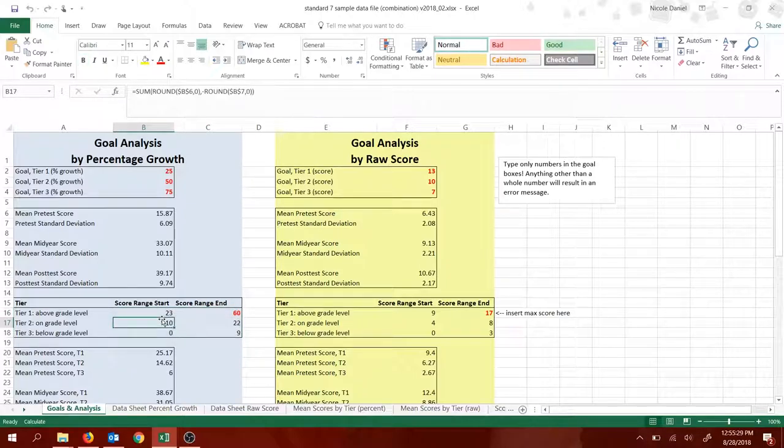So it will say, okay, what was the mean? 15 plus or minus 6. That's how we get the tier 2. Anything below tier 2 is a tier 3. Anything above tier 2 is a tier 1. This will generate automatically, so that's why we need the standard deviation. This is generating what's called a normal curve or a bell curve for your tiers.